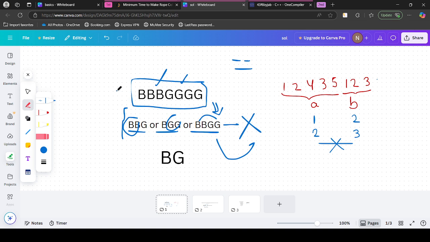So if we have this initially, the final should be only of the form BG because it's the only possible configuration such that no two adjacent balloons have the same color. So from each group we have to keep only one balloon and remove all the other balloons, because if we try to keep two balloons, even then the configuration is not followed and it is wrong. So we have to keep only one balloon finally and remove all the others.